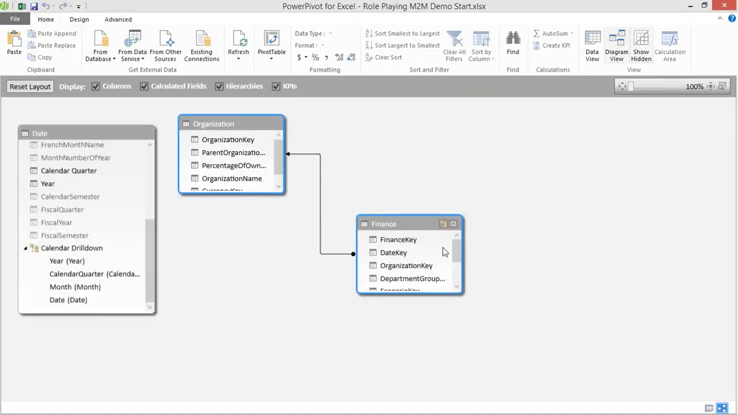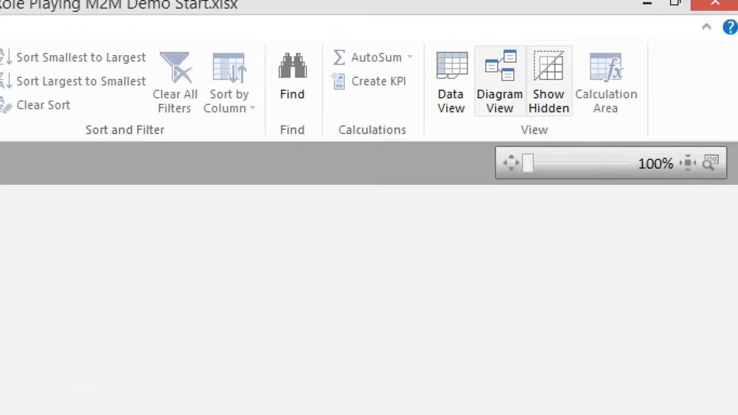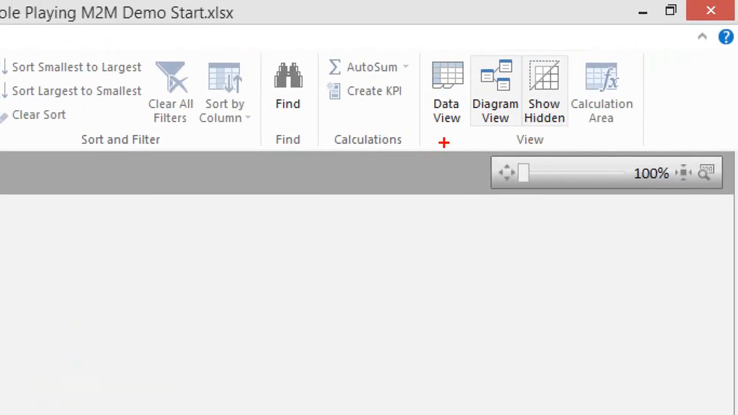And right now we're currently looking at the design view of our data model. If you see a grid, up here on the top right-hand corner of the Home tab in your Power Pivot screen, you'll see the View section. You can toggle between the data view, which is your grid view, and the diagram view. And we're looking at the diagram view right now.